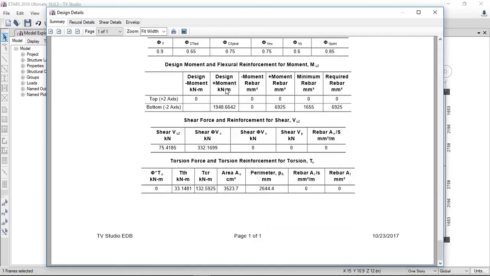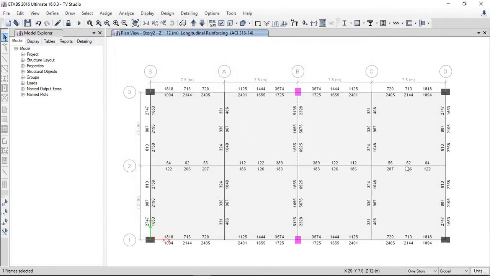And here is the design moment. So the positive moment is 1948 kilonewton meter. So against that the positive rebar is 6925 millimeter square. Any person can calculate the number of rebars, like he may select number 25 bar or number 32 bar, and after that he can calculate the number of bars. Similarly in the shear and the torsion. So there is no requirement of shear in this beam, so definitely we will provide the minimum steel of shear reinforcement. Flex checks in any other member.